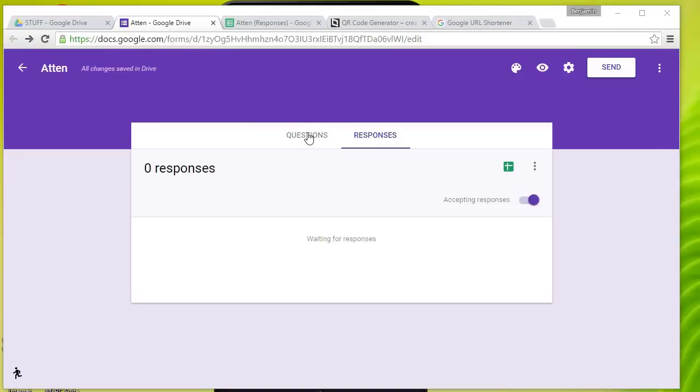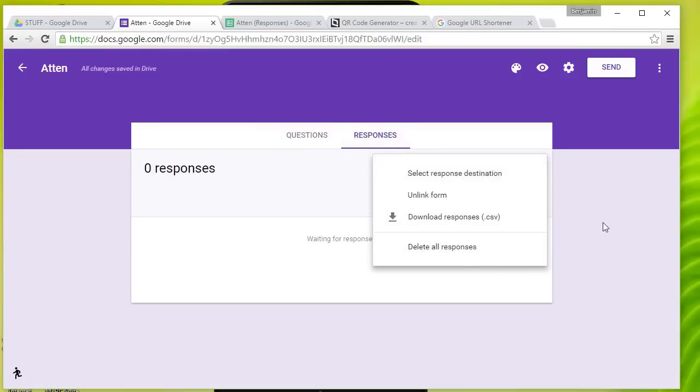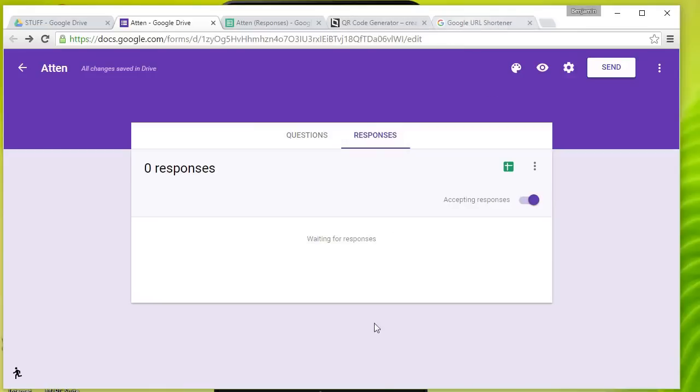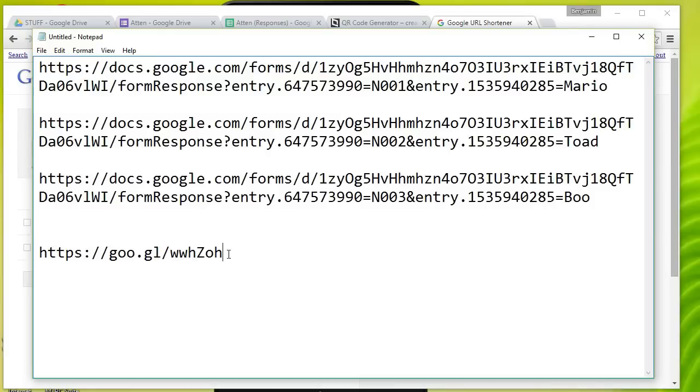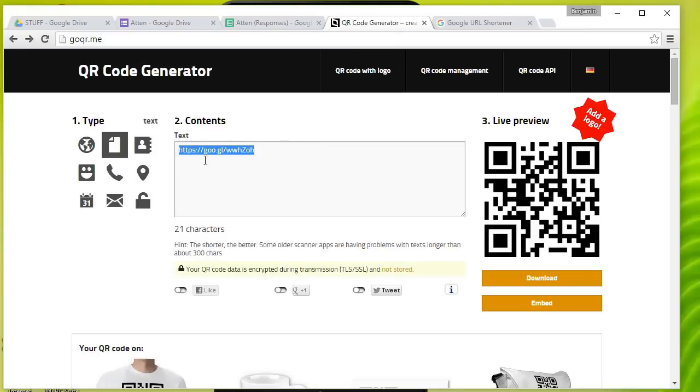Okay, so what I'm going to do is I have just removed all the responses so I can see this clearly again. We did the URL shortening, and the URL would now become really short. If you put it back into the QR generator, which I did, you can see the code is much simpler.